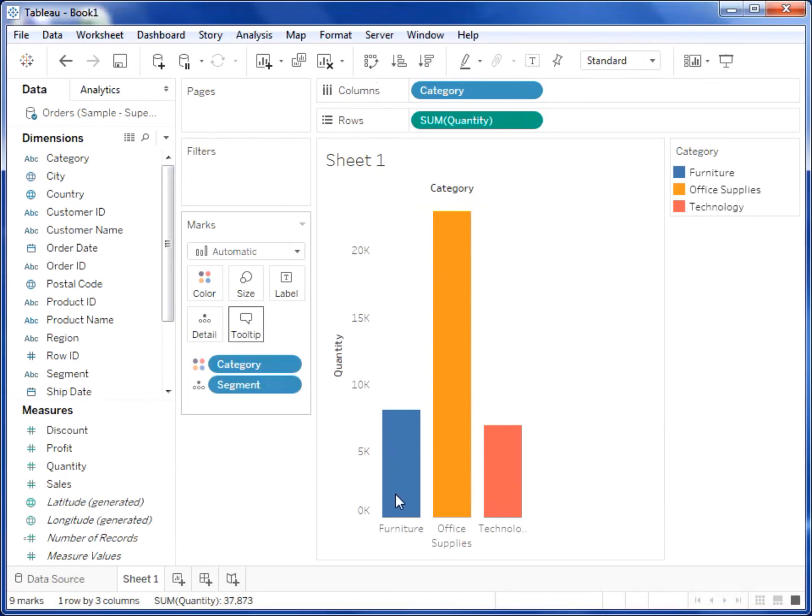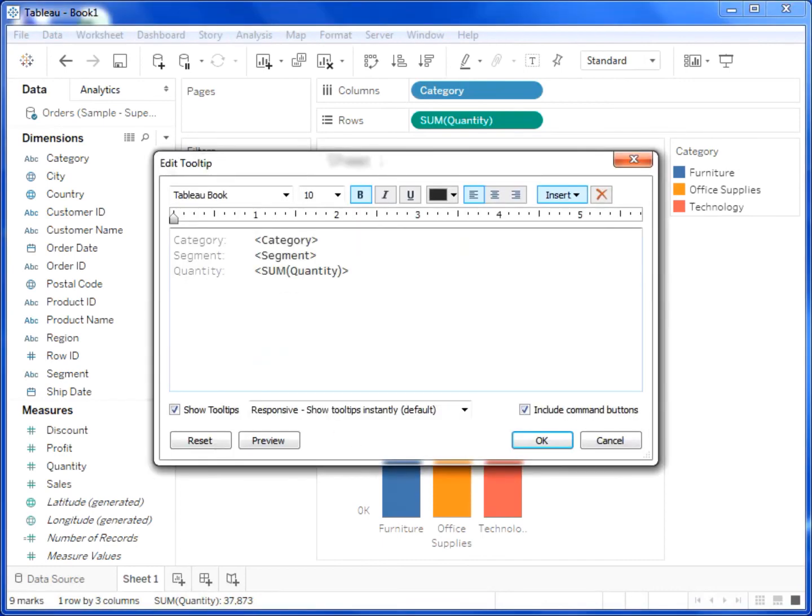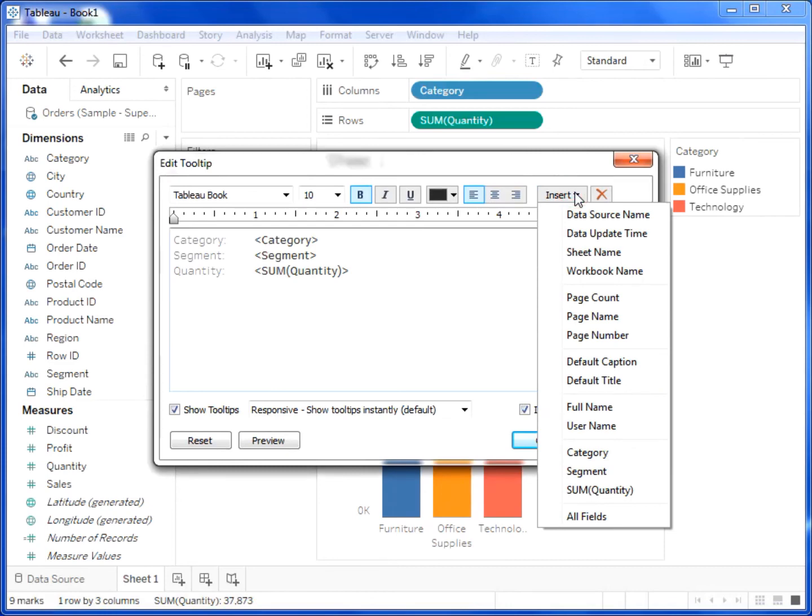Whenever you hover over the bar chart, it will display a tooltip which displays the name of the category, its segment, and its approximate quantity. You can also edit the information displayed in your tooltip. This can be done by clicking on the tooltip mark property and then in the Edit tooltip, edit the data as per your requirement. You can also insert various other information such as data source name, page count, and so on in your tooltip.